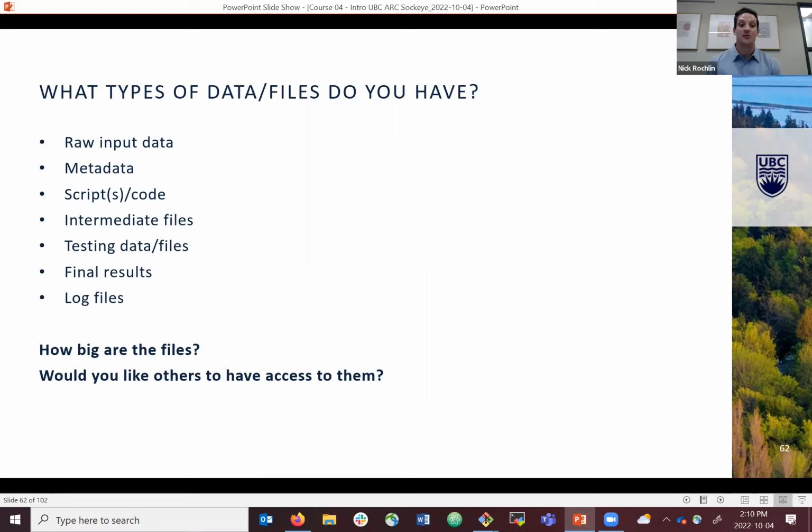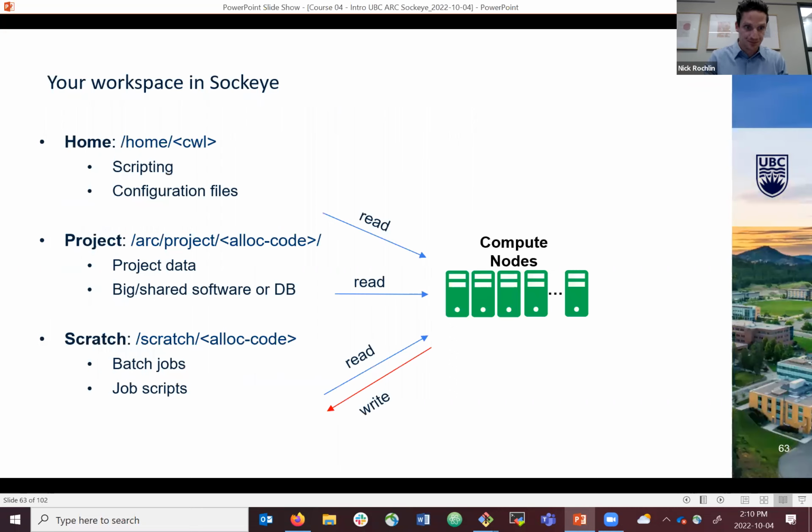The next is other people being able to access your files. As I mentioned, project and scratch space are shared amongst allocations. That might work for some people, but if you do have quite sensitive data that you don't want other people to see, it's up to you to create read and write permissions for those folders on your allocation to ensure that not everybody has access to them, or people who shouldn't access them can't.